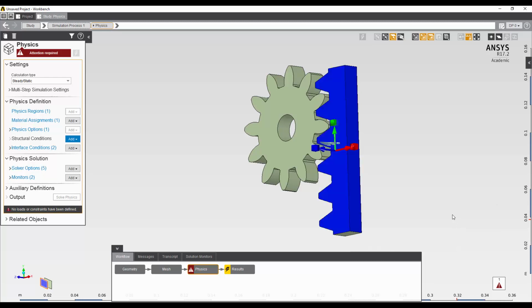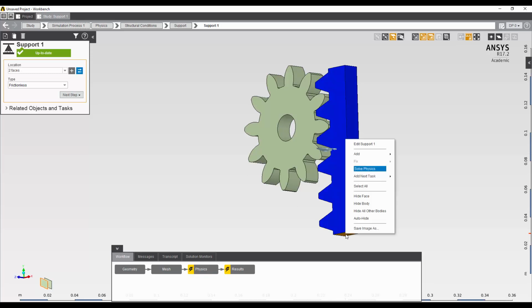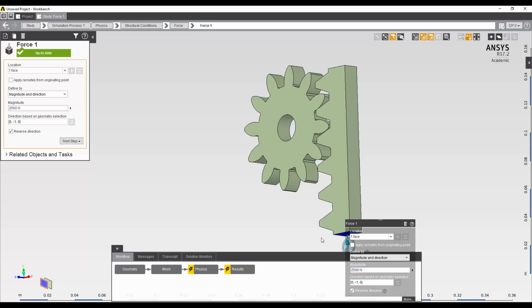and add supports and change it from fixed to frictionless. Add the force to the bottom face. Reverse the direction and set the magnitude to 2500 newtons.